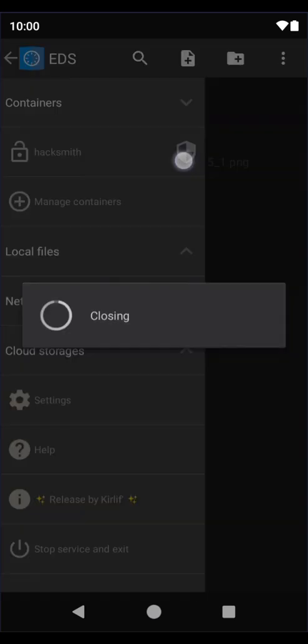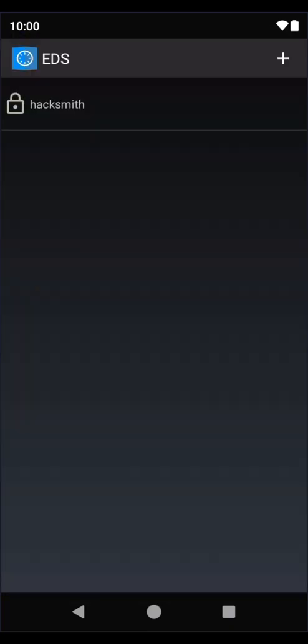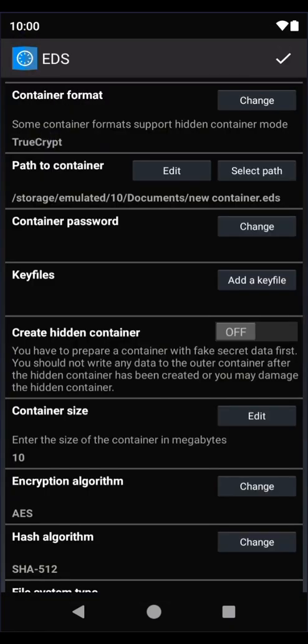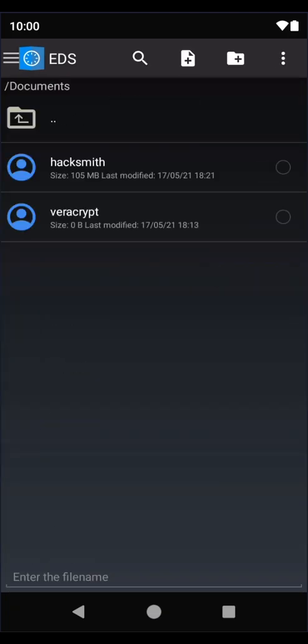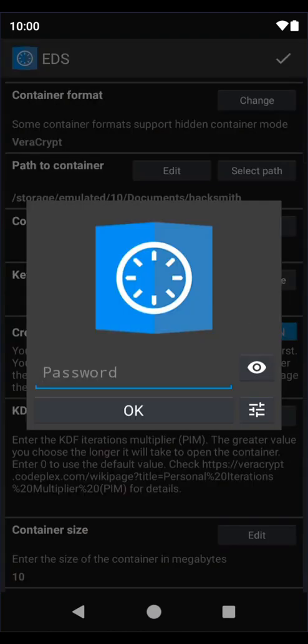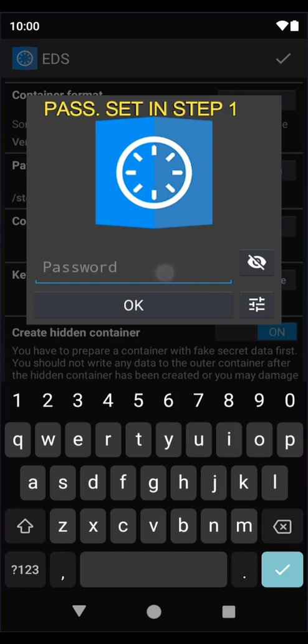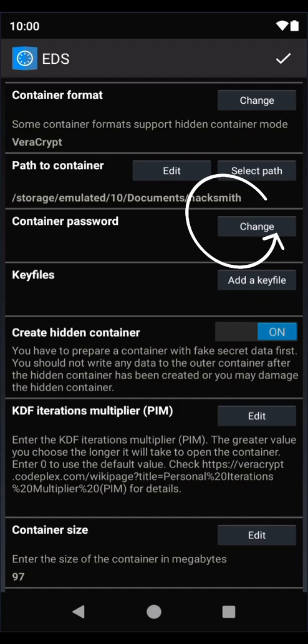Now close this container. Step 3, again, click on Create New Container and set it as VeraCrypt. Now this is a very important step. We have to choose the container created in step 1. After selecting, you can see Create Hidden Container. Tap on it and provide the password of this container, the password we set in step 1. Now, this password is your hidden container password and must be different from the one in step 1.